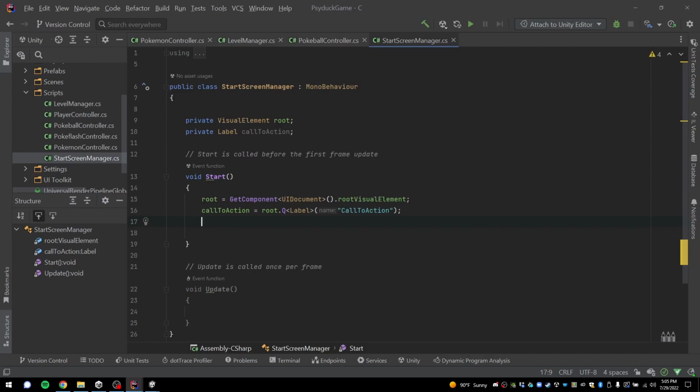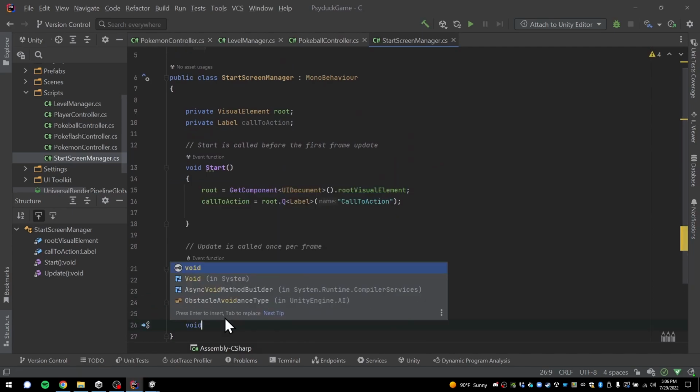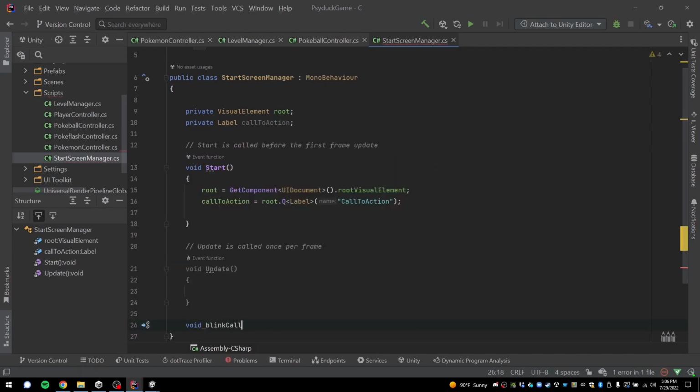And yeah, I think, let's see, what else do we need to do here? So we want this label to start blinking, right? So to do that, we are going to make a coroutine, and we're going to call it, let's see, I think we're going to use update later on as well, but the coroutine is going to be blink call to action. So we're not actually setting it up as a coroutine.